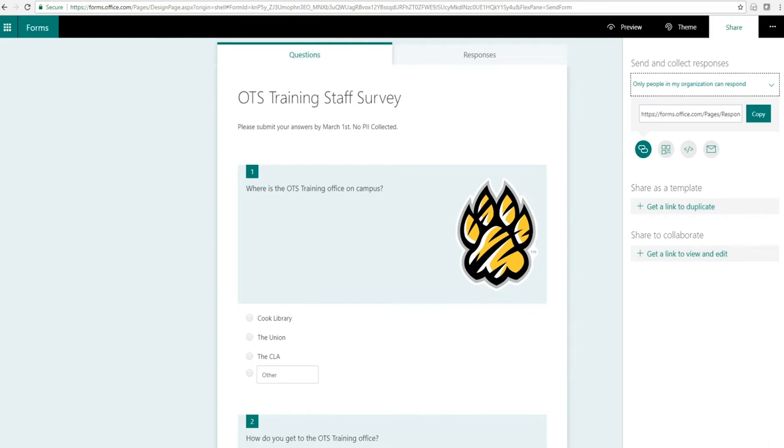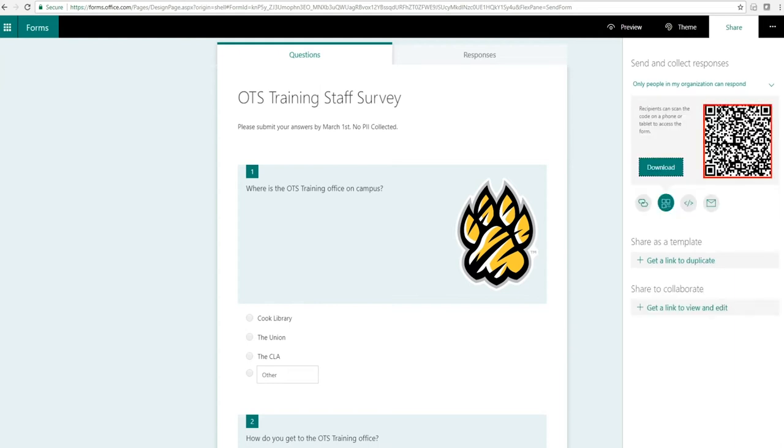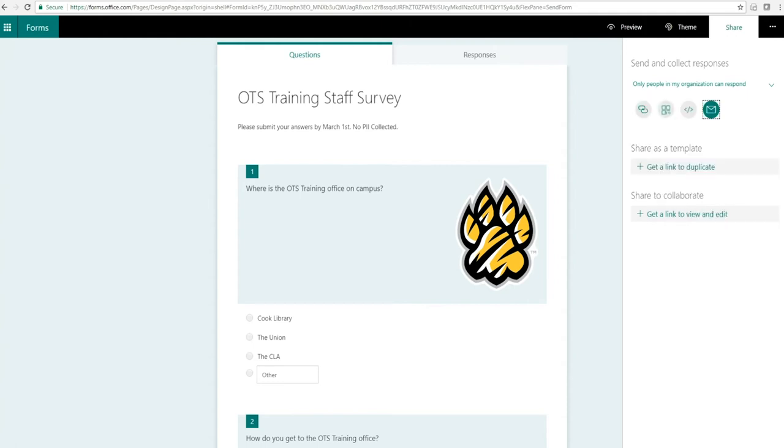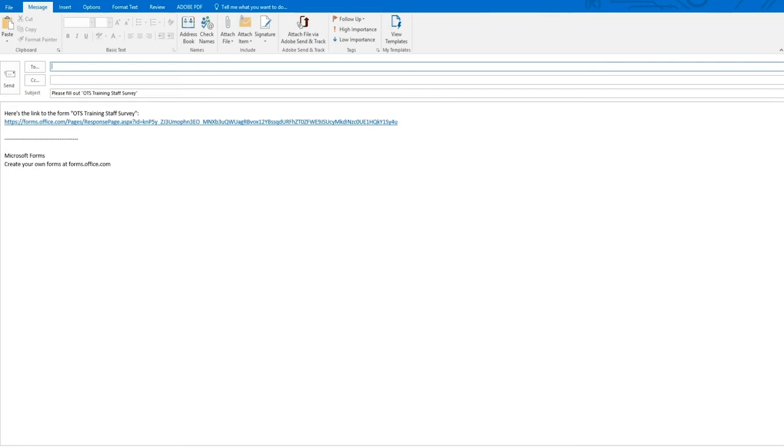Next, select from the four options of Link, QR, Embed, or Email. Link will allow a link to be generated in a text box that you can copy and paste into an email, document, or etc. QR allows a QR code to be generated, and that allows the person to scan the code with their smartphone or a tablet to access the form. Embed gives you an embed code of your survey that you can copy and paste into a website. And clicking email will automatically open a new email in Outlook containing the form's link.